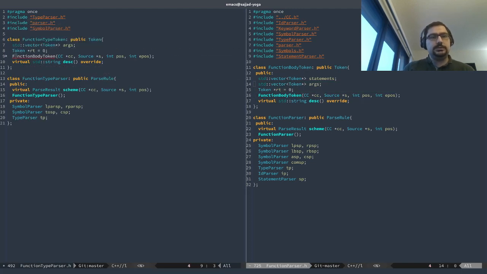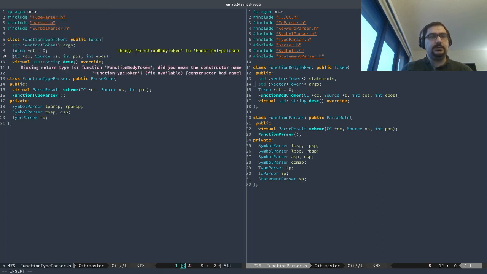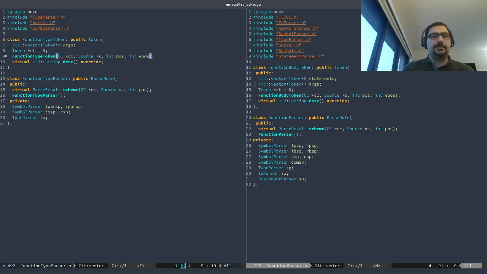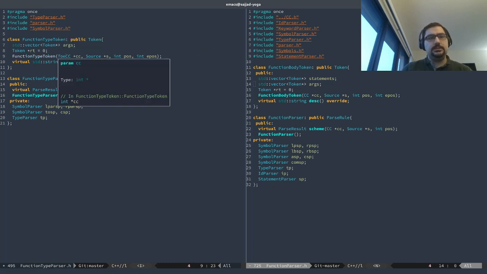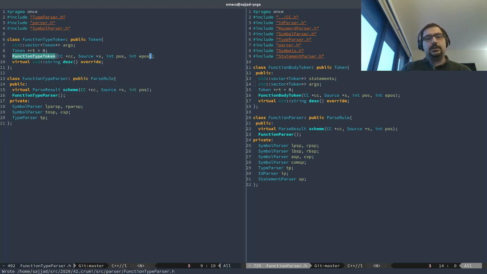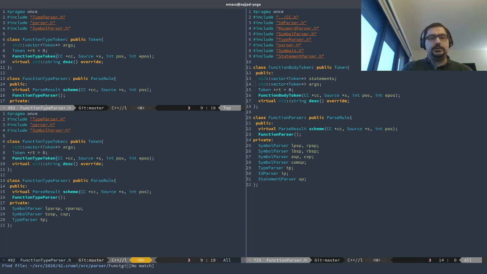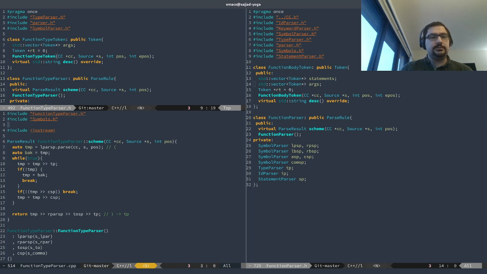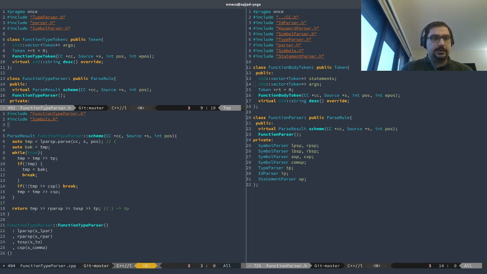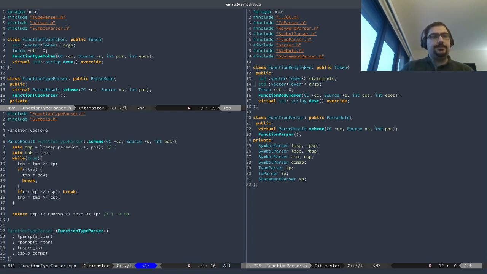Right, so return type is potentially 0. The constructor name should be function type token. We do it like that. We don't need to capture these values in the constructor. Oh, I guess we can. No, let's not do it. Okay. And then we are going to just write function type parser.c++. Why is IOString included there? I don't know.